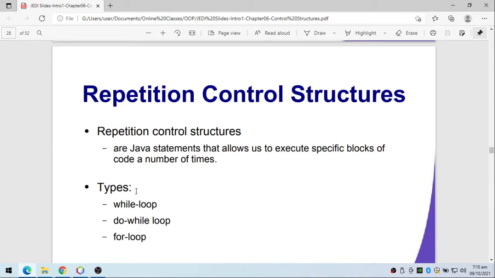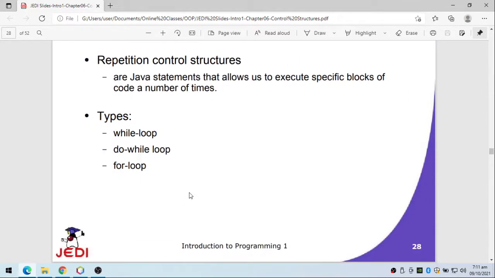There are 3 types of loops in Java. We have the while loop, the do while loop, and the for loop. And these will be discussed in detail as we go on with our video lecture.